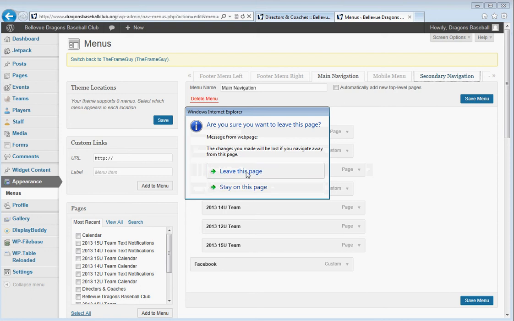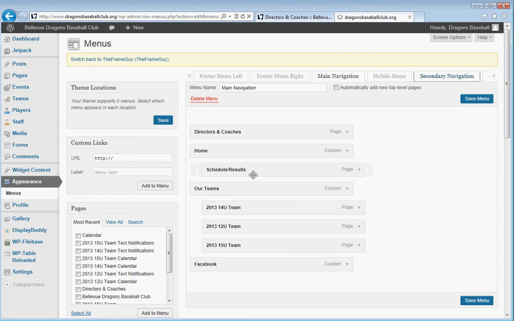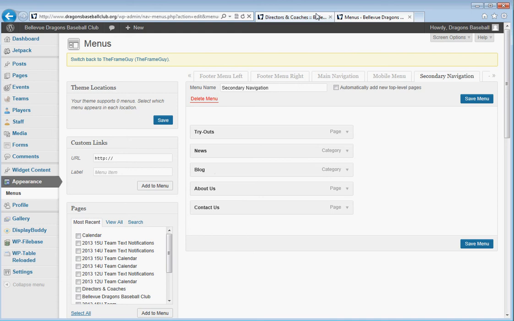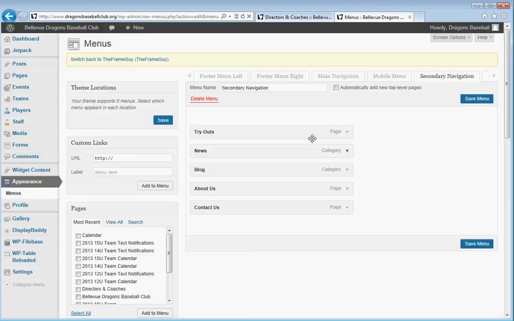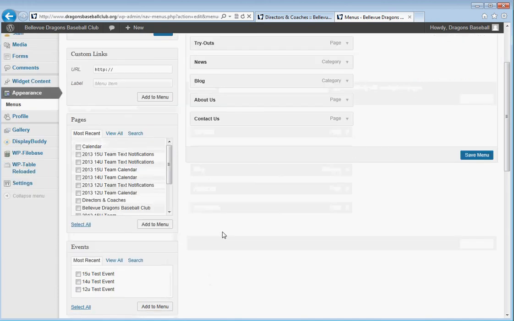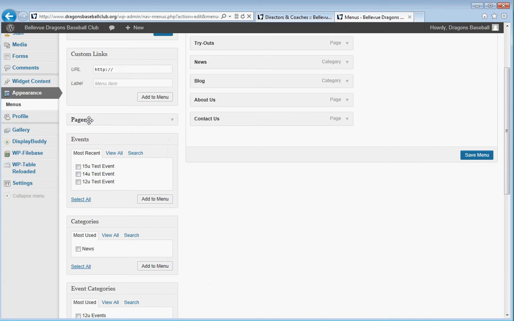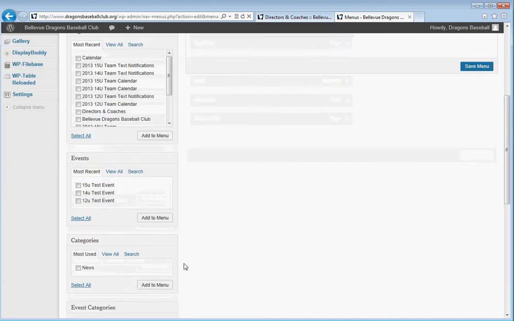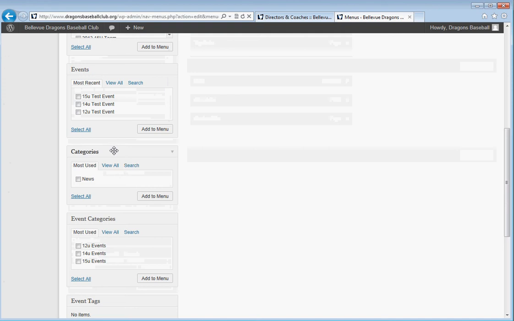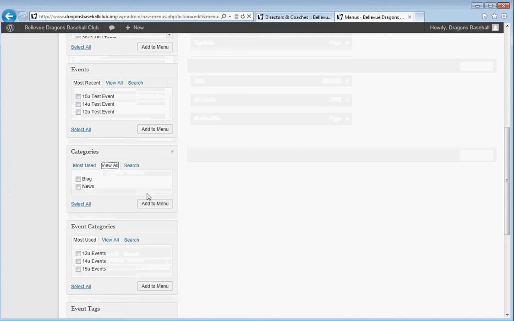Secondary menu or secondary navigation. Again, it's warning me because I didn't save, because I didn't want to save. So as you can see, it says tryouts, news, blog, about us, contact us. And I'll show you where this information is coming from. So over here you have pages. So these are all the pages that are in the site, and these are the events, which you actually don't need to use. Here's the categories, blog, news.